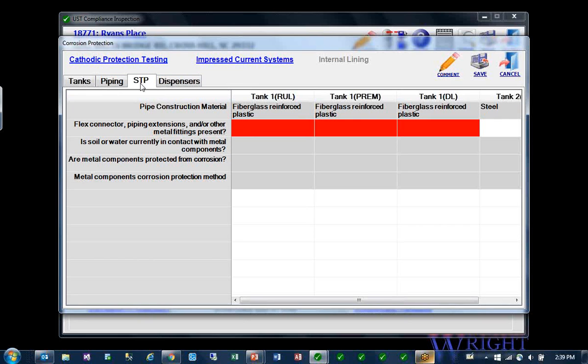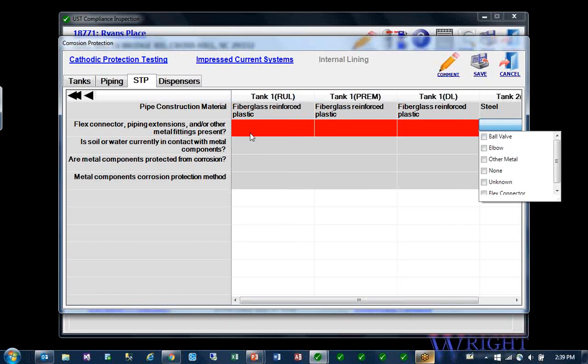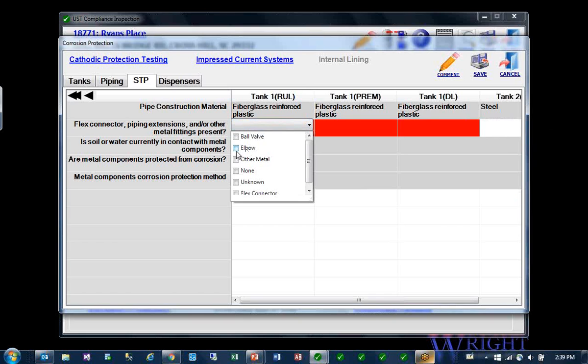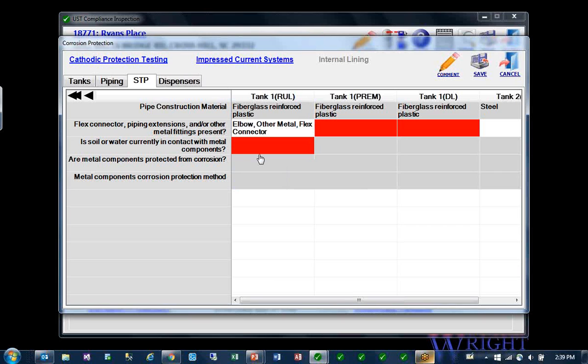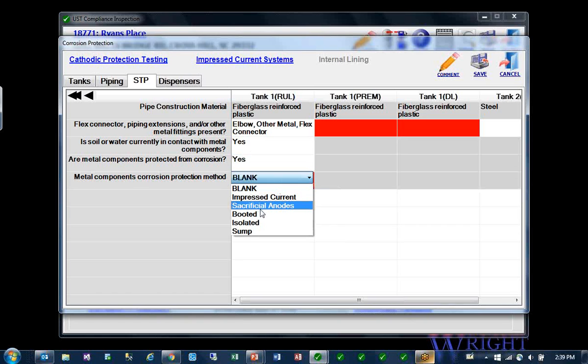So if one was 3 years ago, and the most recent one, actually we'll enter the sump data first. So in the steel sump, since there may be metal components attached to the steel pipe, if it's an impressed current system, they're going to be covered by that. So we don't have to answer this question about the components. We can answer the question, but it's not required. It's not listed in red. But for the fiberglass piping, if they have some metal flex connectors or other components in the STP, we answer these questions. We find out if they're in contact with the soil or the water. If they are, they're going to require corrosion protection, and we specify the type of corrosion protection that they have.